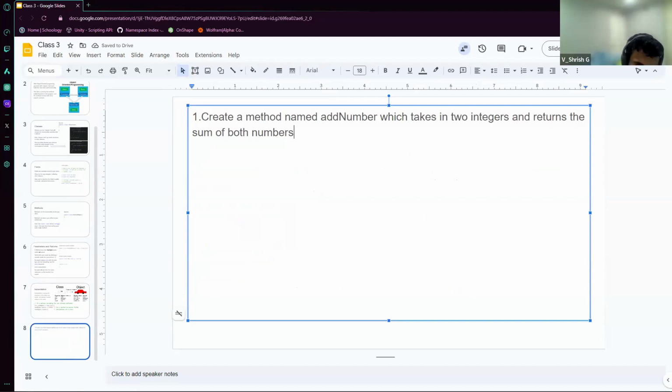Okay, so let's get started with the classwork. The first question is to create a method named add number, which takes in two integers and returns the sum of both numbers. I'll give you guys around 5 minutes to solve this question before we call on some people to share their methods.